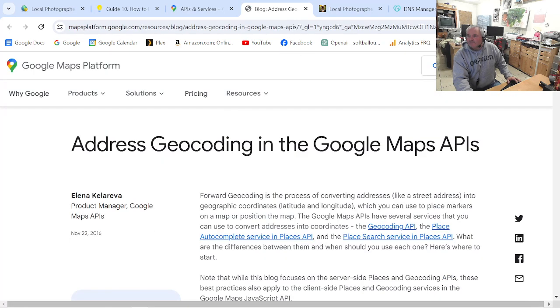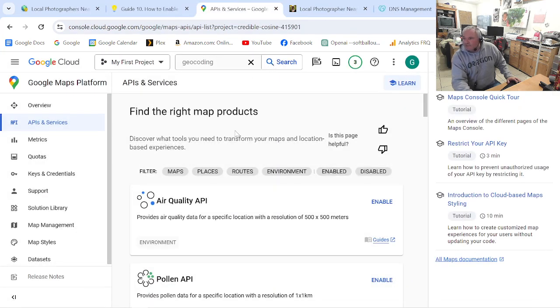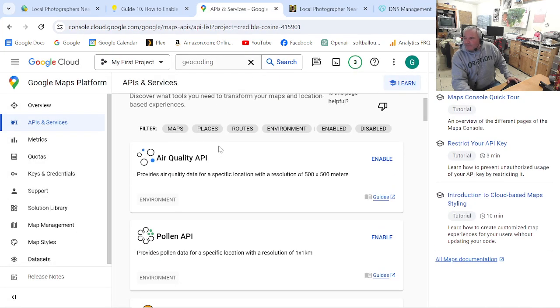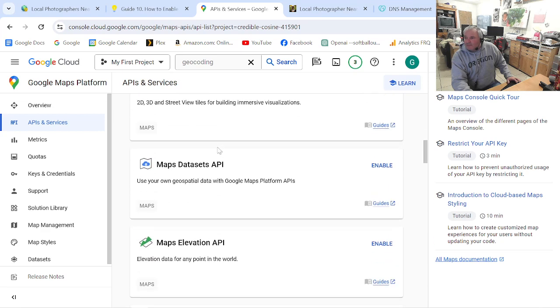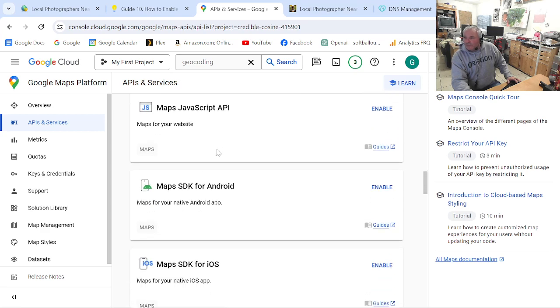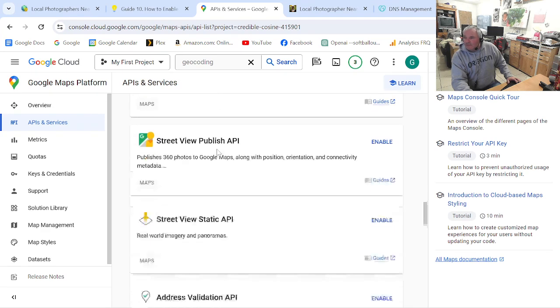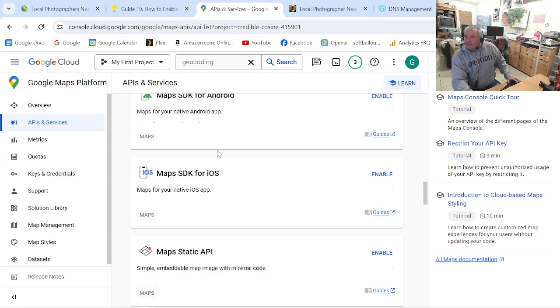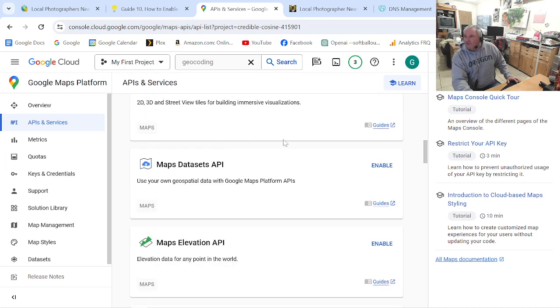There's that one. Oh, that's a search. That's not what I want. And I've got to scroll through all these and find it. That sucks. Gotta be an easier way.